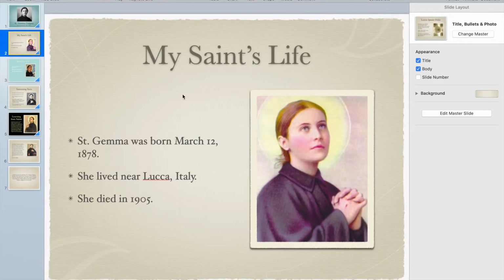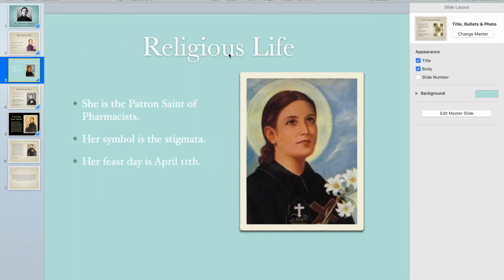Slide 2, the title is going to be My Saint's Life, which is written on your rubric, and 3 facts, which are when she was born, where she lived, and when she died, and then a picture of her. Slide 3 is religious life with 3 facts: patron saint, what they're the patron saint of, their symbol, and their feast day, and a picture.